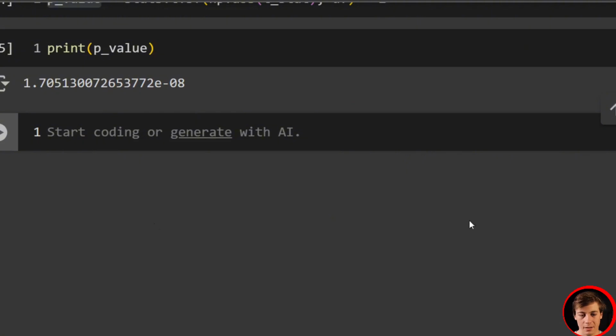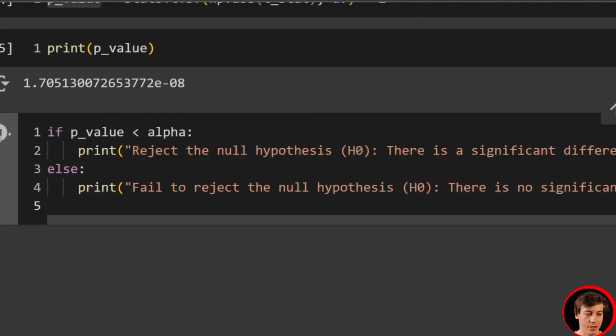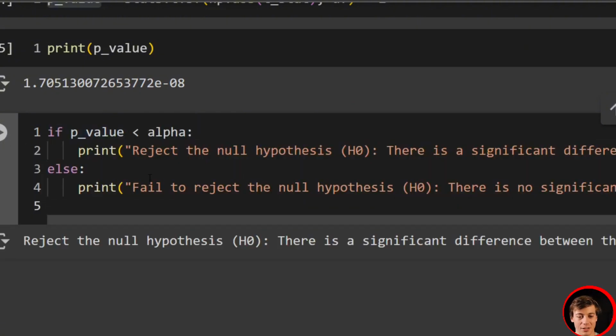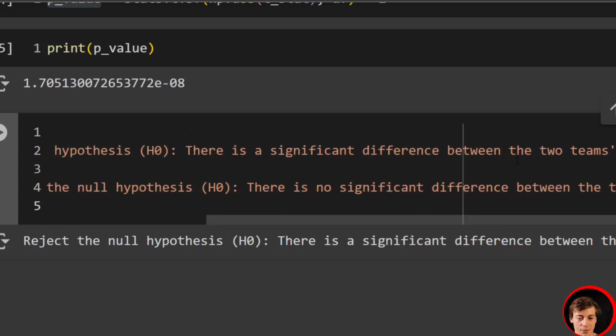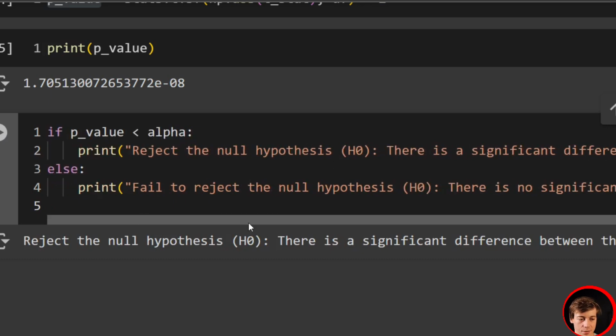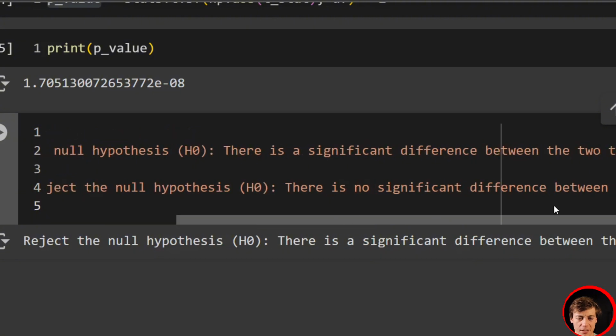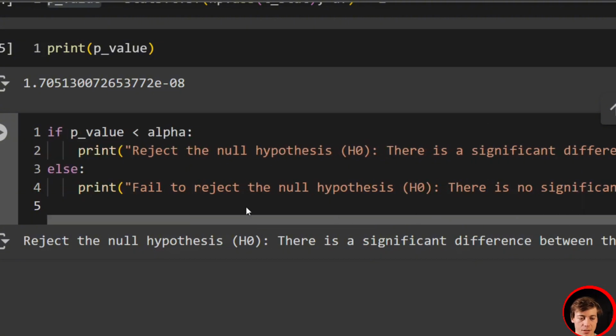So I'm going to copy and paste what I did in some other videos. P-value is less than alpha, reject the null hypothesis, and there's a significant difference between the two teams' k/9 averages. Otherwise, you fail to reject the null hypothesis. There's no significant difference between the two teams. Obviously, there is. We rejected the null hypothesis. Awesome. That was the manual example.